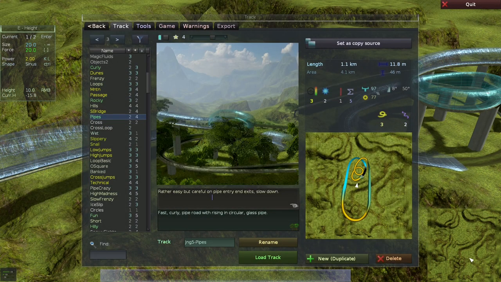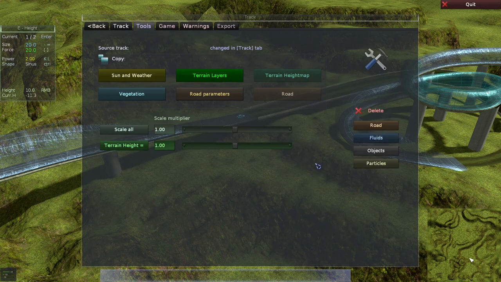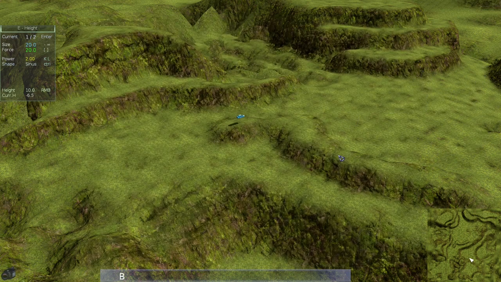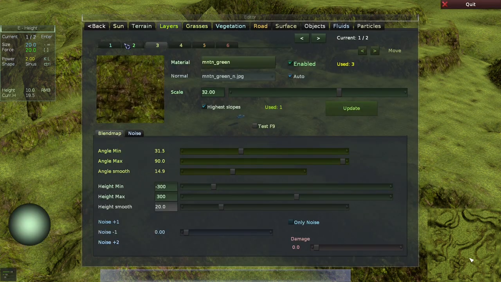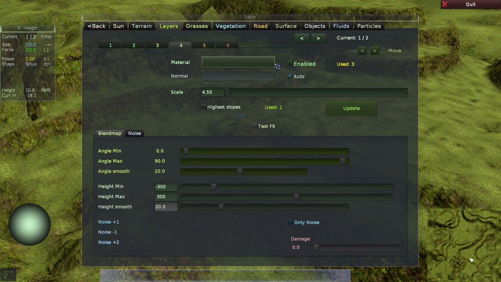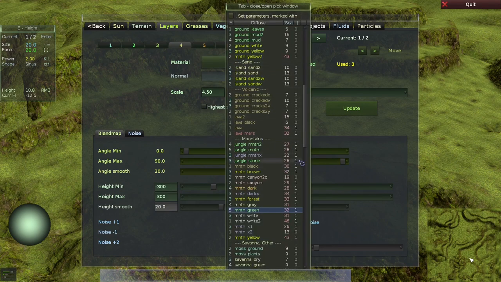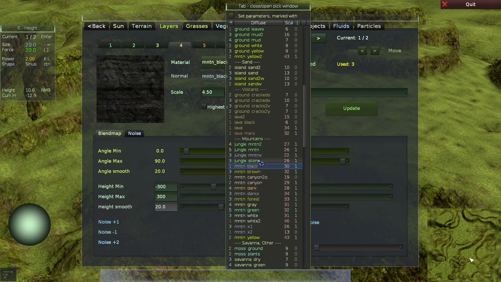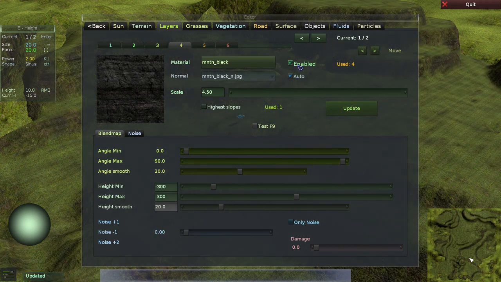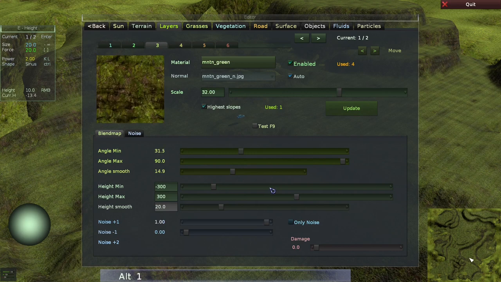One last thing to cover is adding more layers. Let me show this on this track. And let's remove road. So this track has three layers. Let's, for example, add another one. Let's pick a texture, mountain black. And then let's enable it and set it to be on higher slopes.